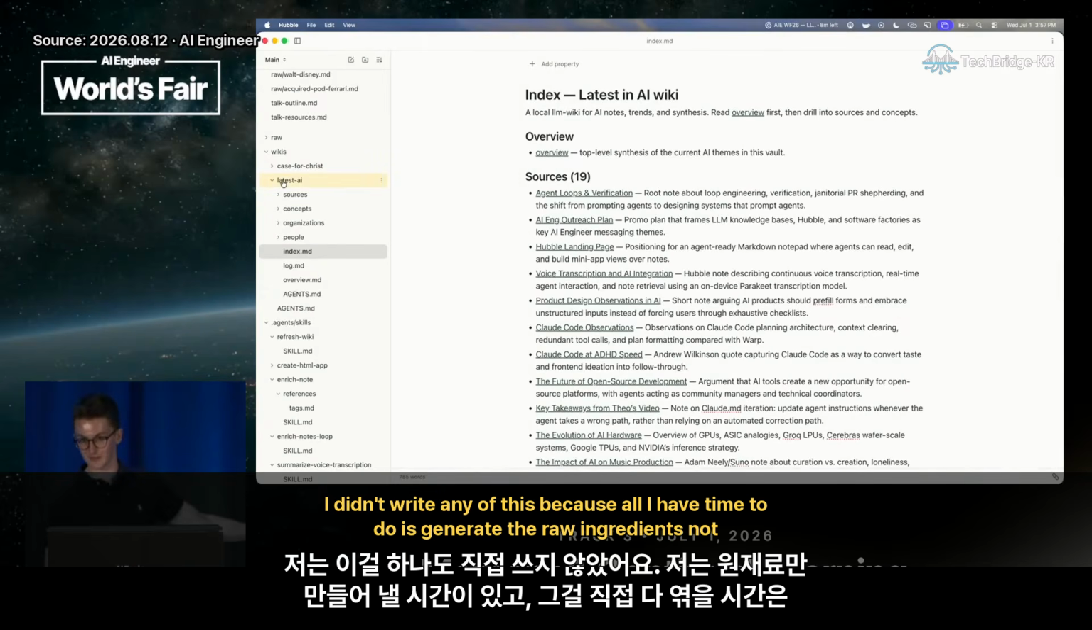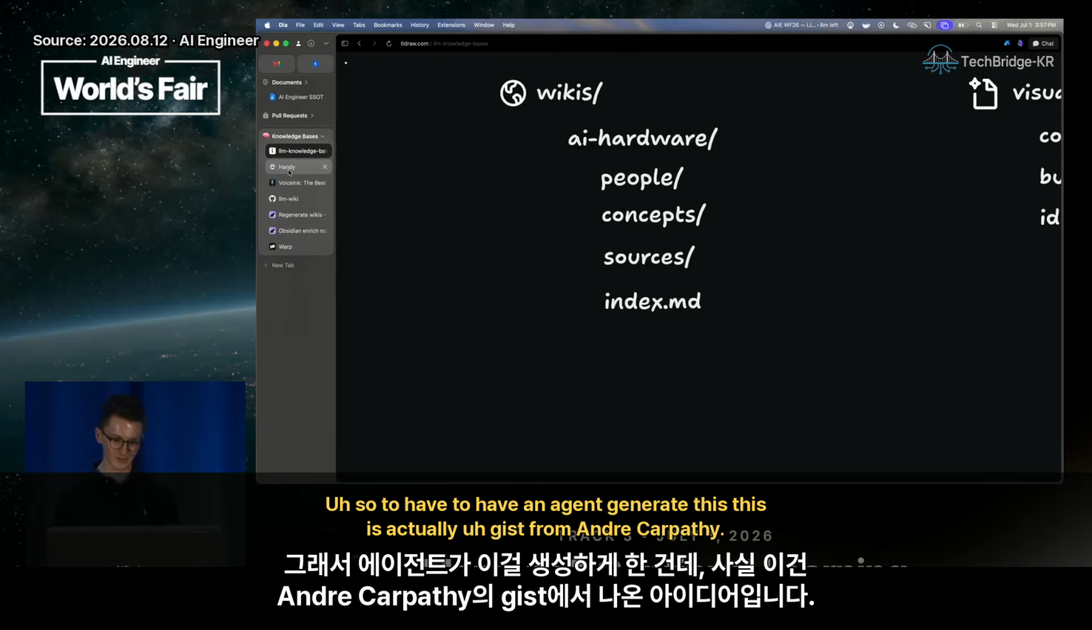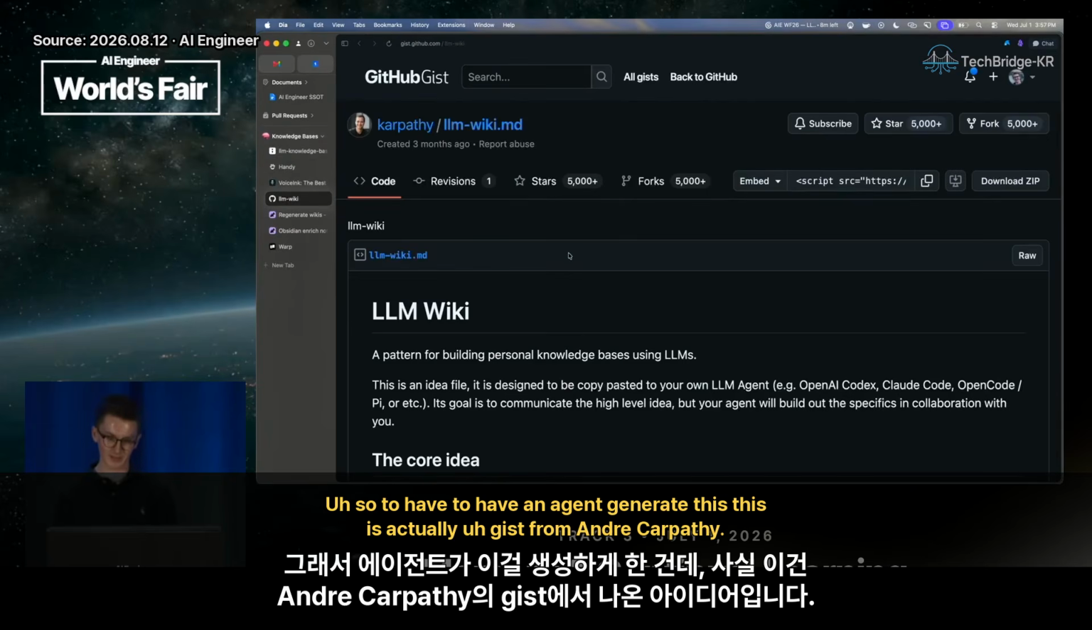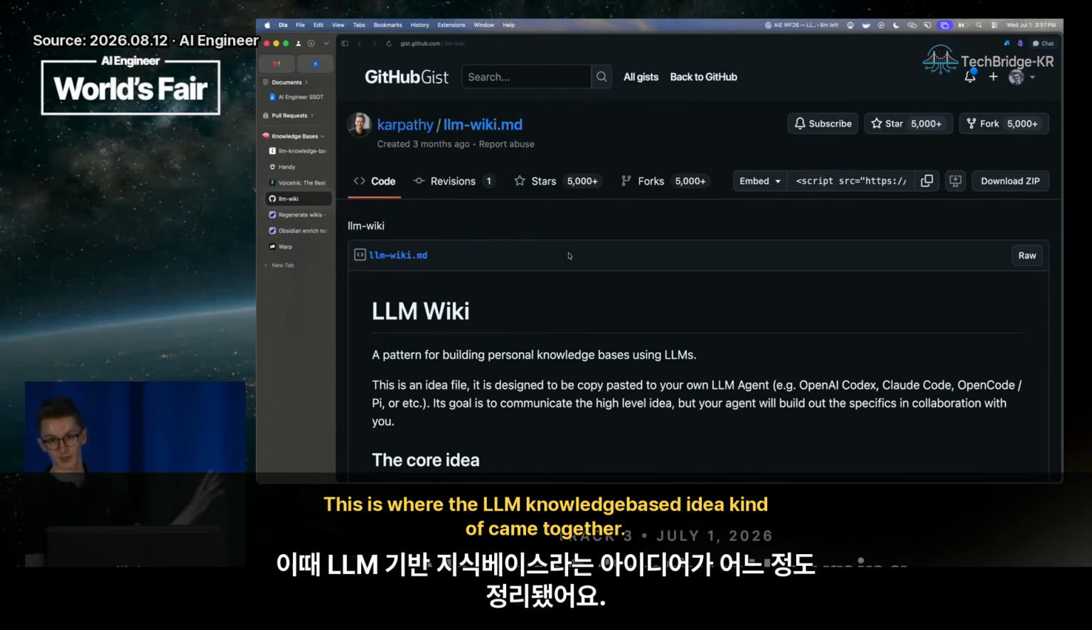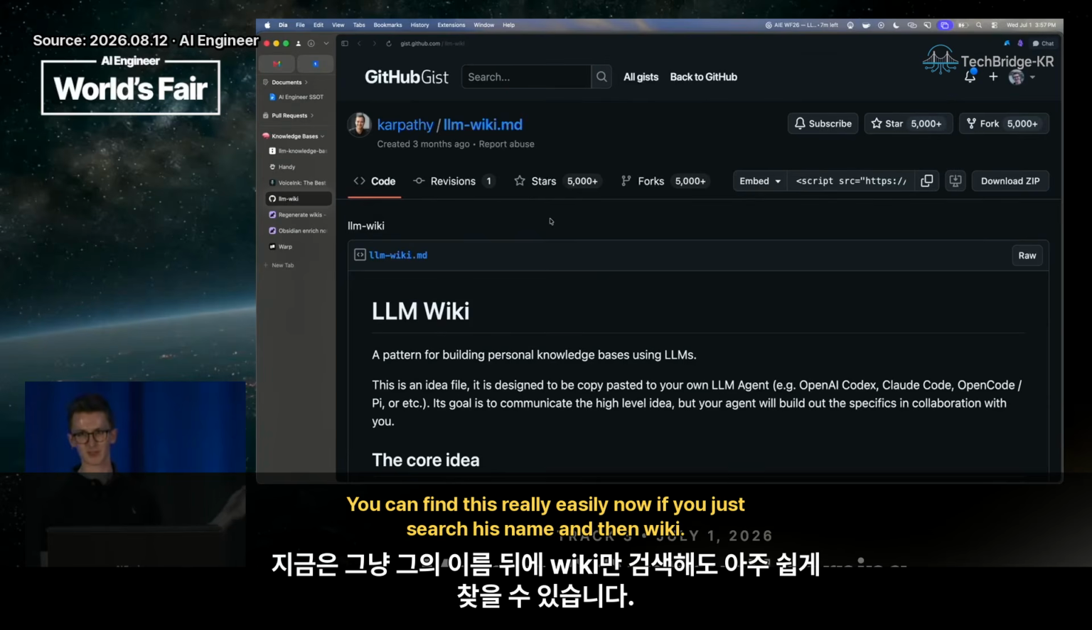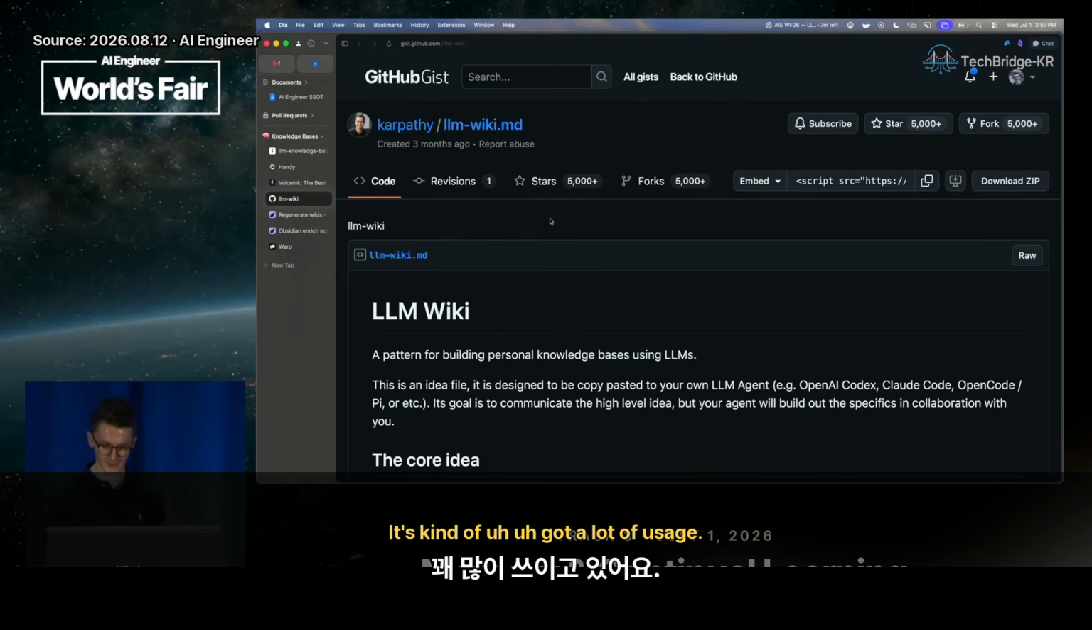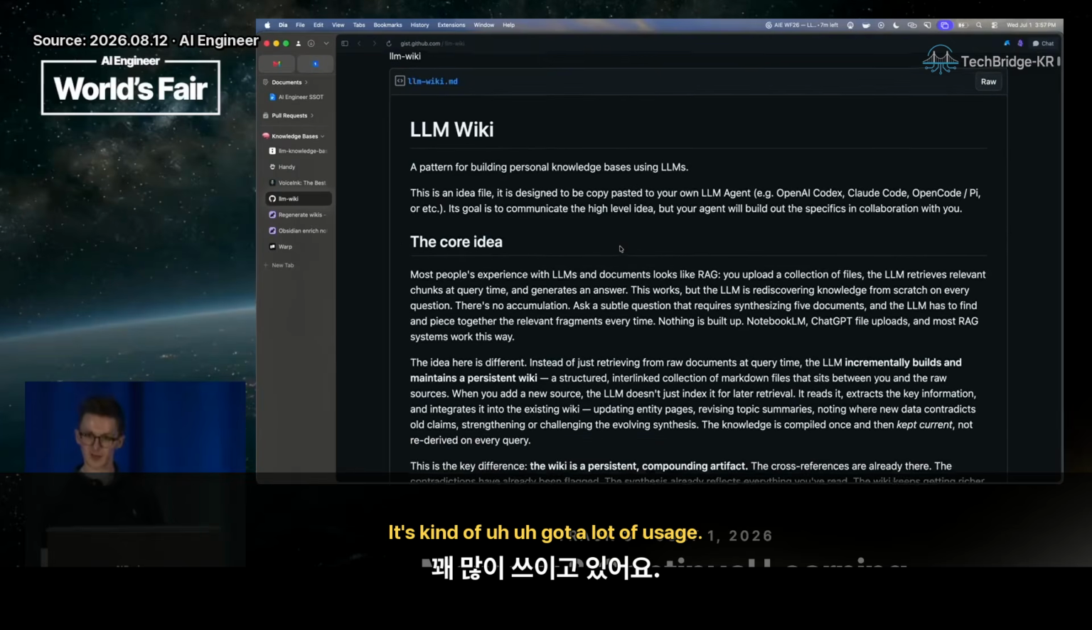I didn't write any of this because all I have time to do is generate the raw ingredients, not connecting it all together myself. So to have an agent generate this is actually a gist from Andrej Karpathy. This is where the LLM knowledge-base idea kind of came together. You can find this really easily now if you just search his name and then wiki. It's kind of gotten a lot of usage.